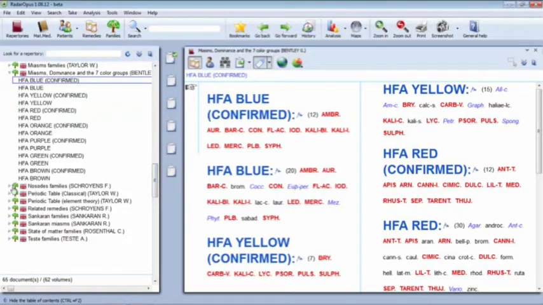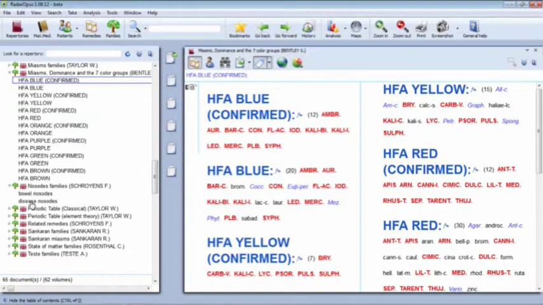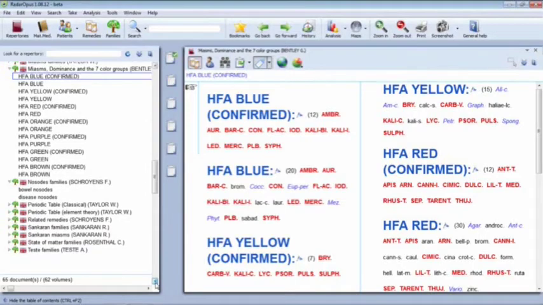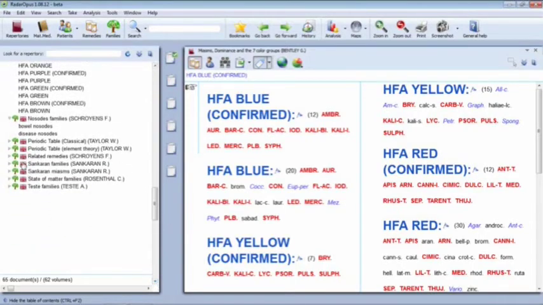I've got the nosode families by Frederick Schroens, the bowel nosodes, my disease nosodes, the periodic table, the classical approach to the periodic table, and also the element theory approach to the periodic table, things at different levels of, I guess, scientific accuracy to how they group it and how broad the groupings are.